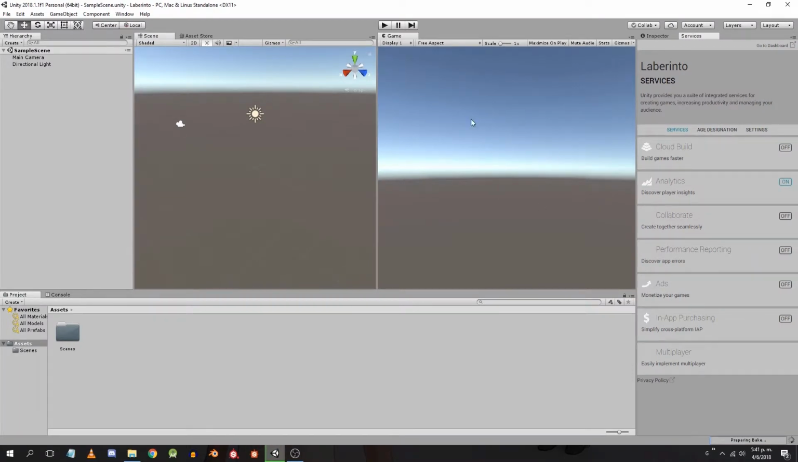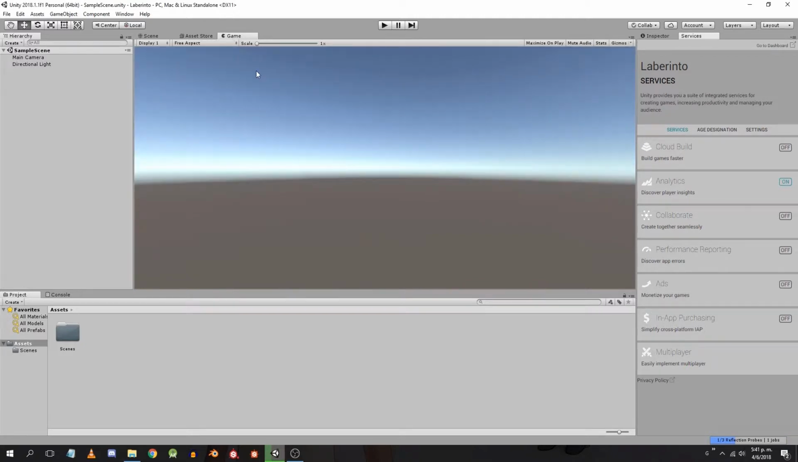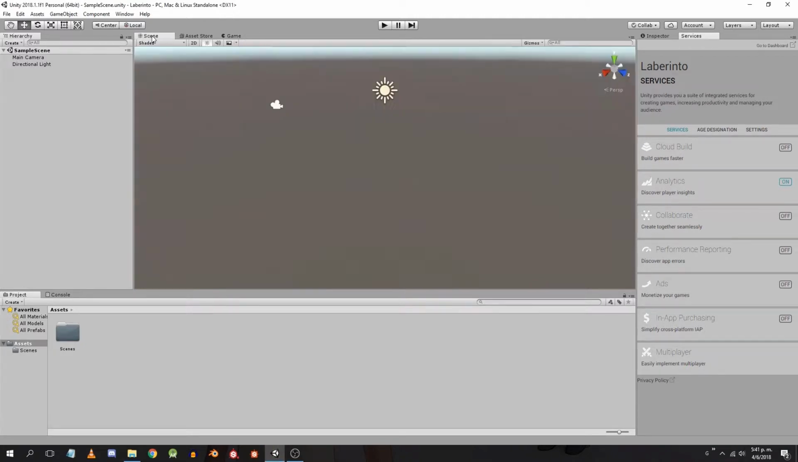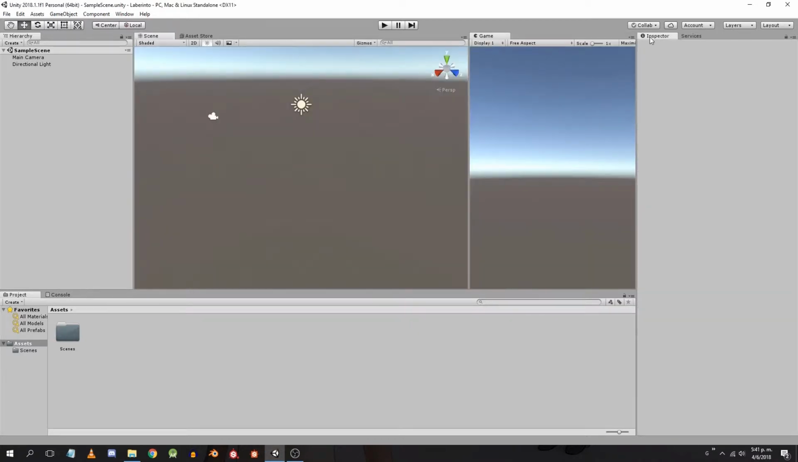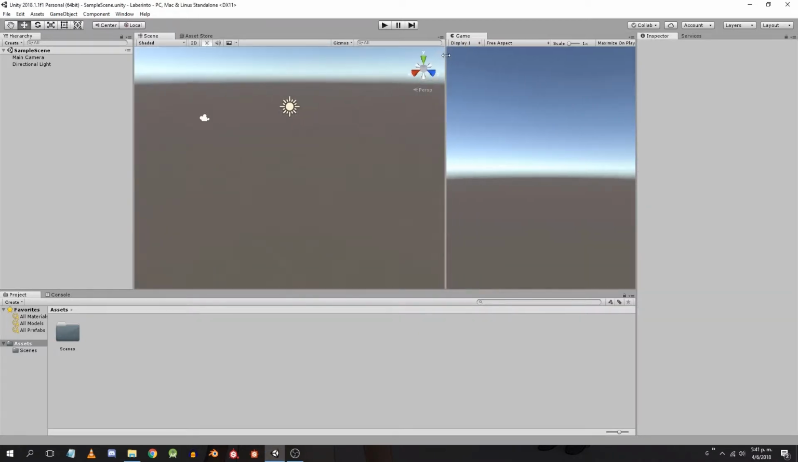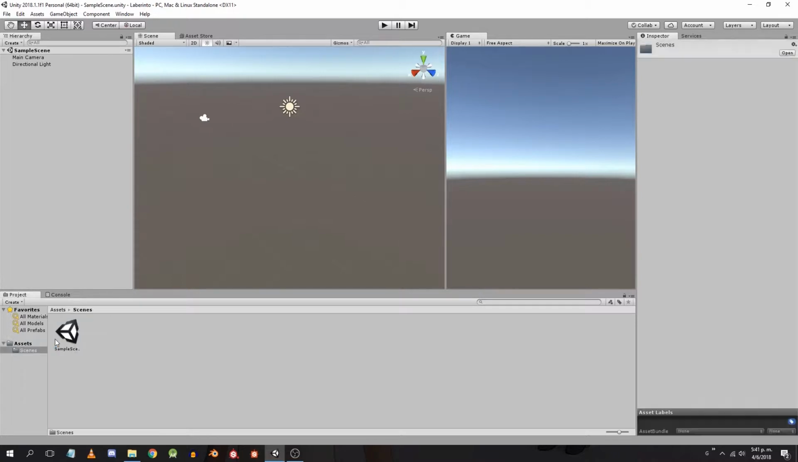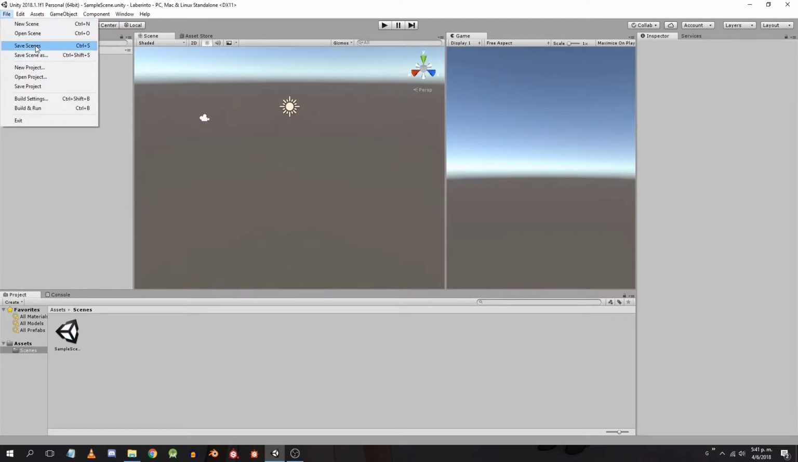The layout of the software is quite flexible. We can change the distribution of the windows, resize and separate them. This version of Unity automatically generates a scene called sample scene. Let's create a new one by clicking on File and Save Scene As. We give the file a name and place it inside the Scenes folder.